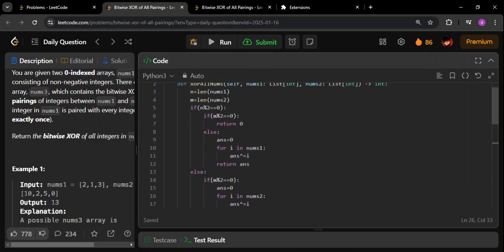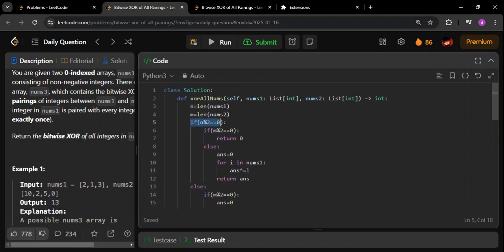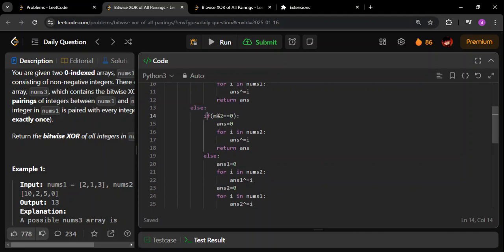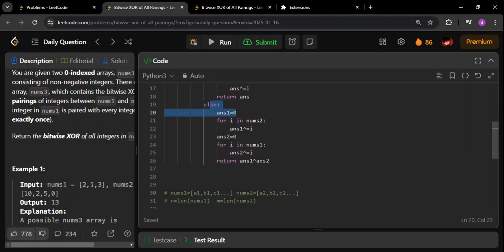So these are the 4 cases that can come. I've shared all the cases here. If n2 is even, we have 2 cases. Similarly, if n2 is odd, we have again 2 cases. So this is case 1, this is case 2, and for each of them, the answer I have shared here.